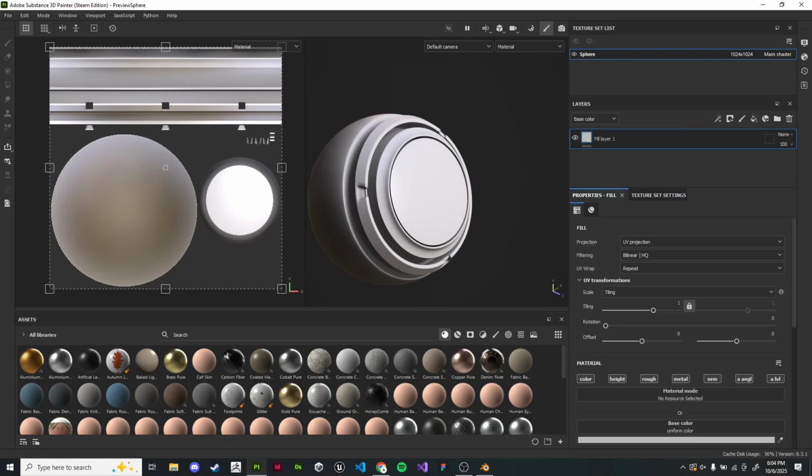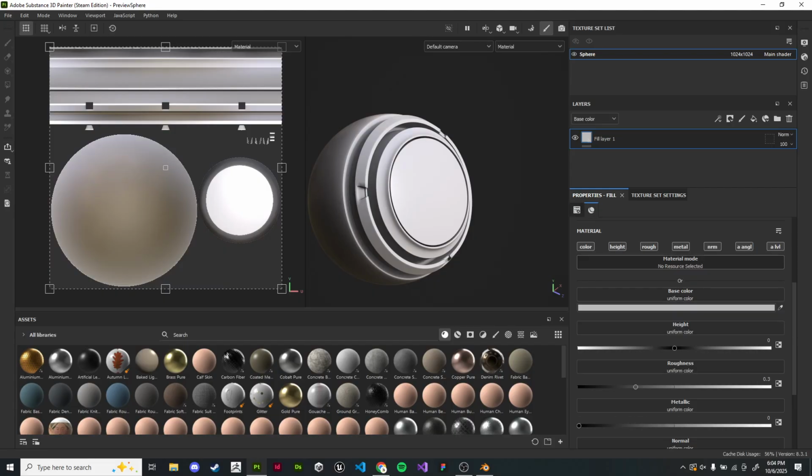So let me add a fill layer here. You'll notice on my UV side, it's just made this box. And it's going to fill that box with these 5 properties. So if I go down here, color, height, roughness, metalness, normal. Again, ignore these 2. That's not what we're going to work with. We're just working with these 5.